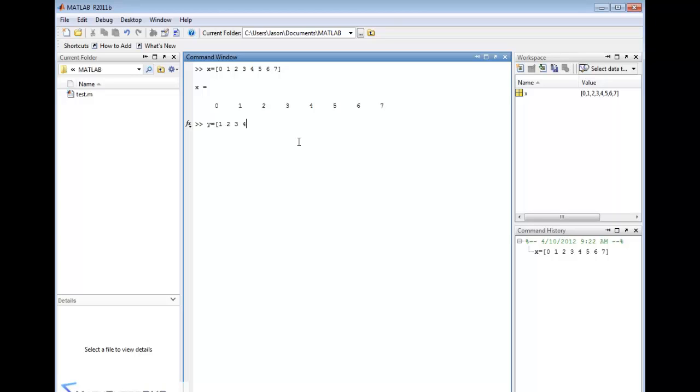2, 3, 4, 3. Let me go down here. 3, 2, 1, 0. So let me see how many points I have: 1, 2, 3, 4, 5, 6, 7, 8. So that matches the number of points in my other vector. If I hit enter here, my Y data is this. So this is something I've collected, right? At X equal to 0, Y is equal to 1. At X equal to 1, Y is equal to 2, and so on.